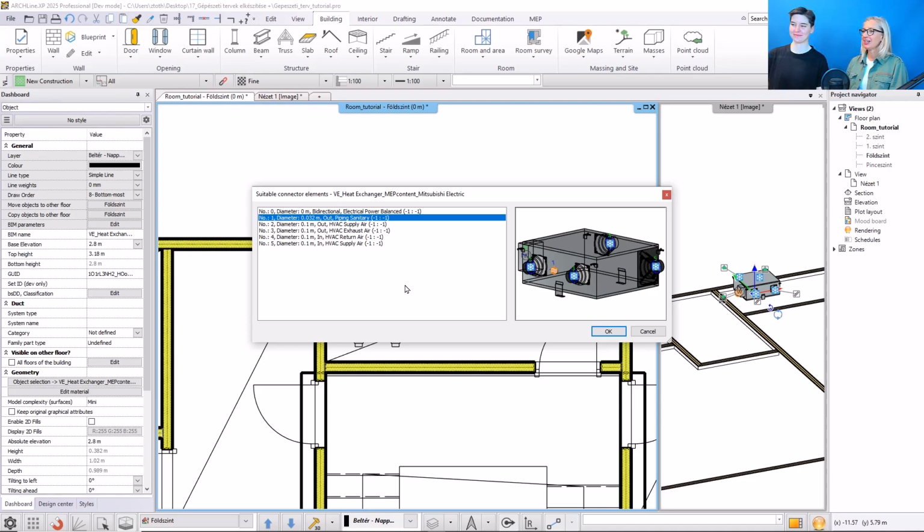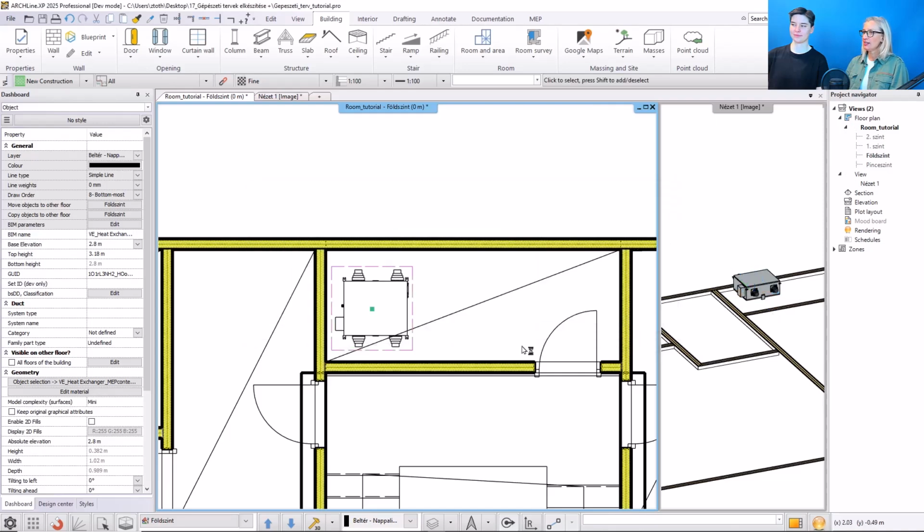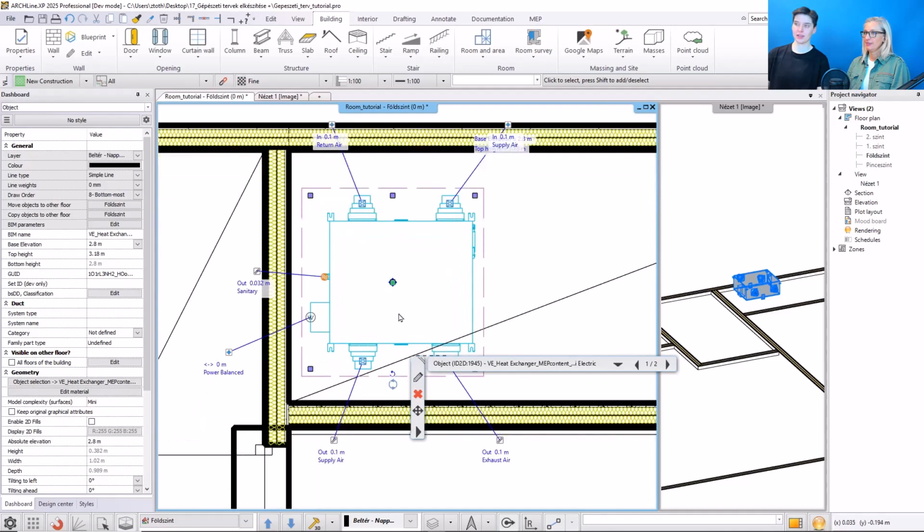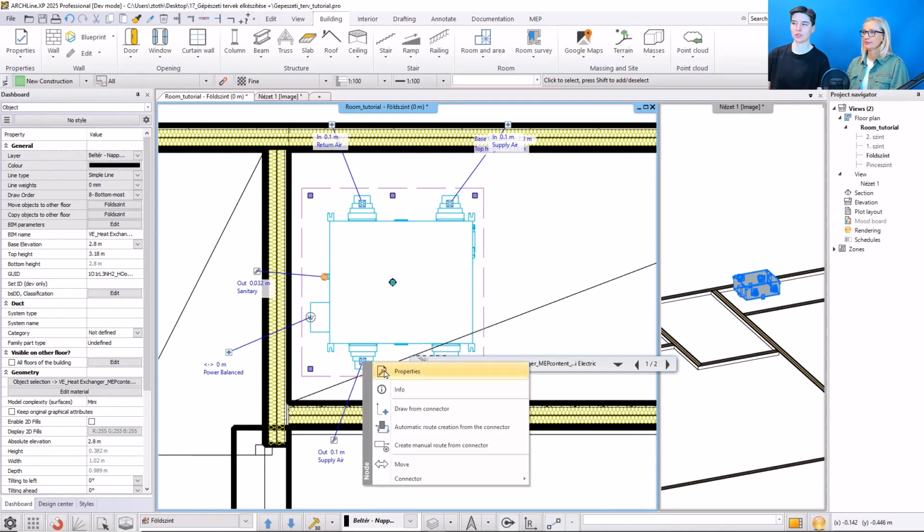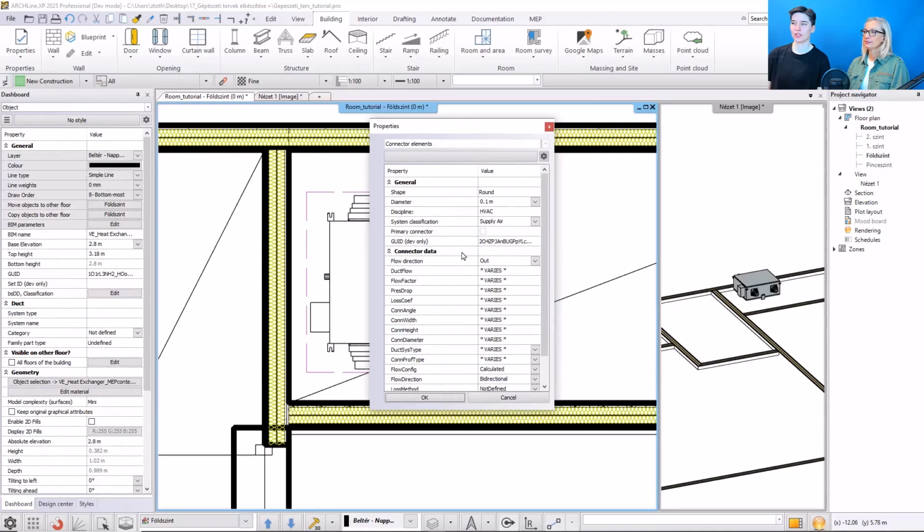I see that the connectors are numbered. Do we need to remember what each one does, or is there an easier way? There's an easier way. If we zoom in close enough, each connector displays its assigned property and diameter. If we need more details or want to change a property, we can access its settings with this button.